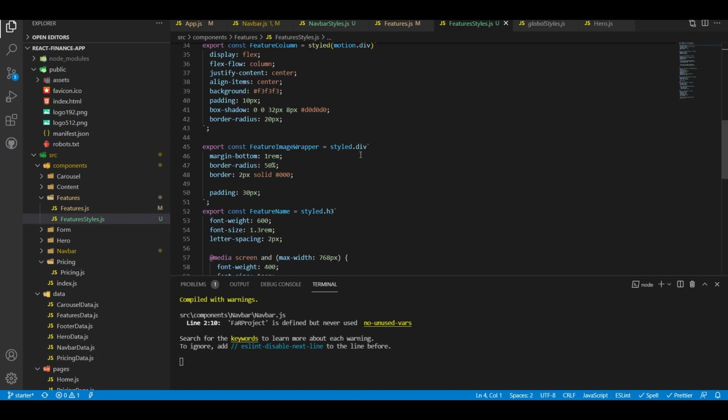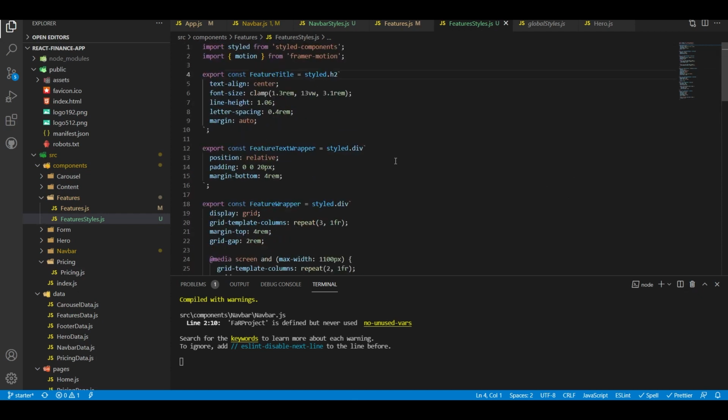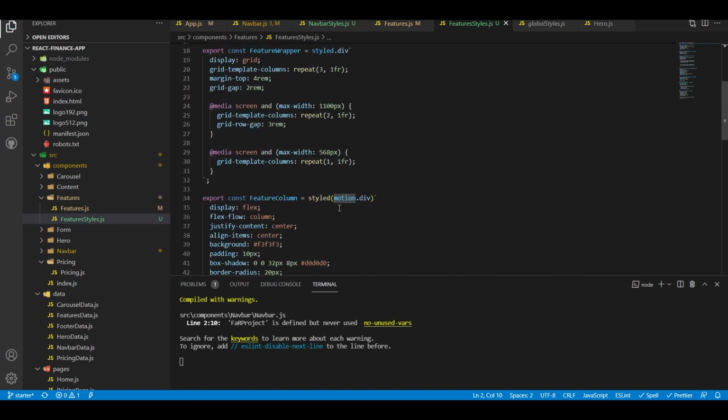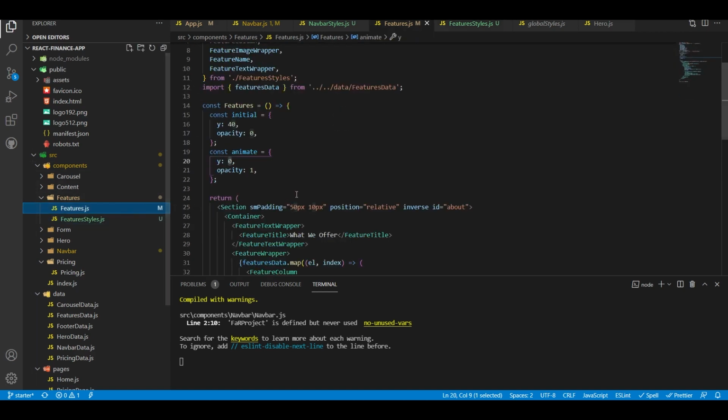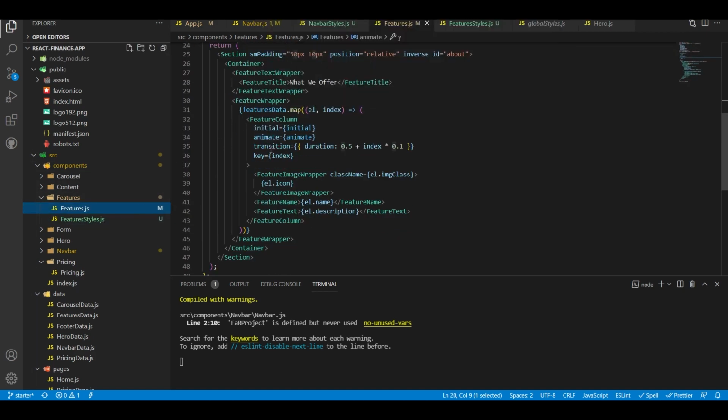So now you can see here that I'm using motion from Framer Motion. Essentially, whenever you're using styled components and motion from Framer Motion, every time you want to wrap something and animate, you need to pass them as motion.div. Essentially, whenever I pass motion.div into this feature column, I will be able to pass properties like initial, animate, and transition. If you want to find out more about Framer Motion, I'll leave the link in the description below.